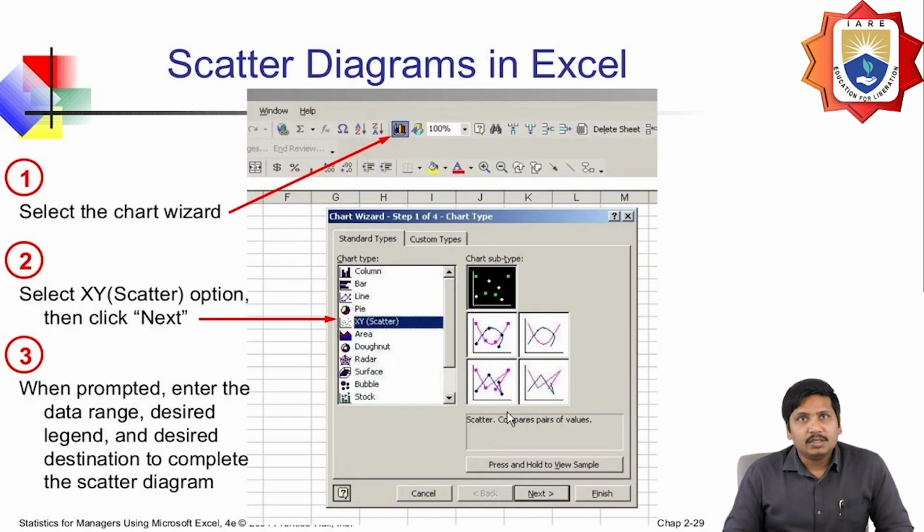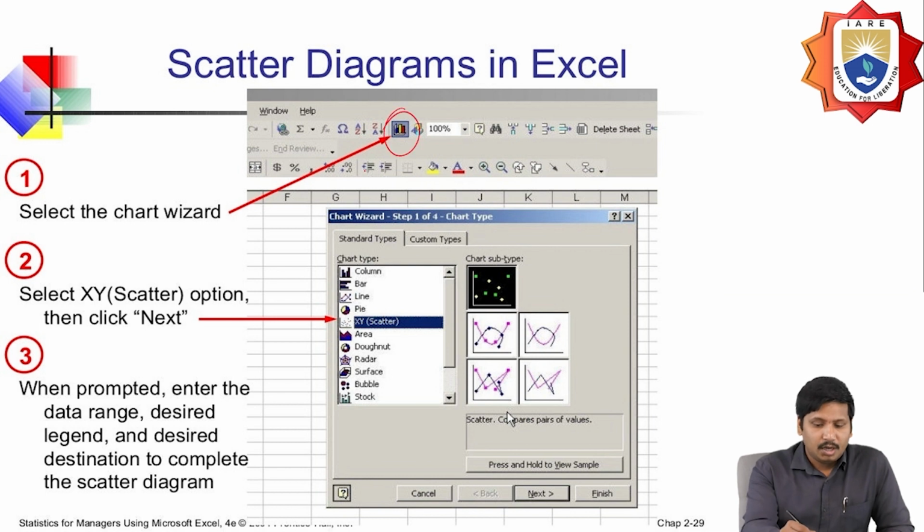How are we going to construct this scatter diagram in Excel? Go to this icon, select the chart wizard, and mark XY scatter plot.